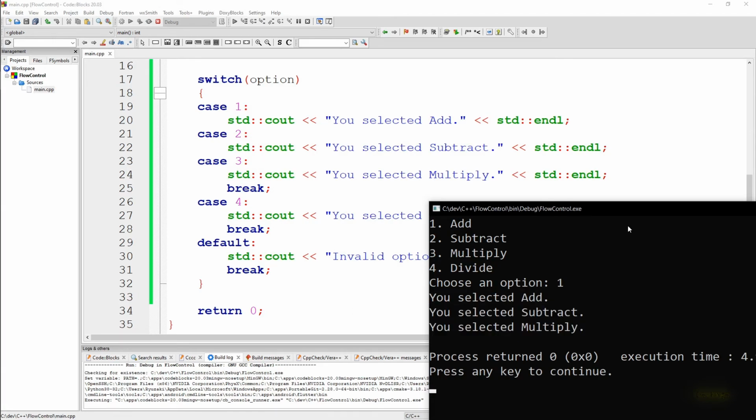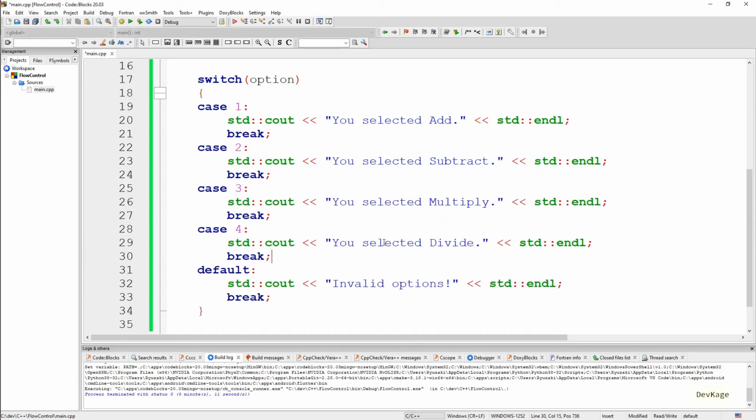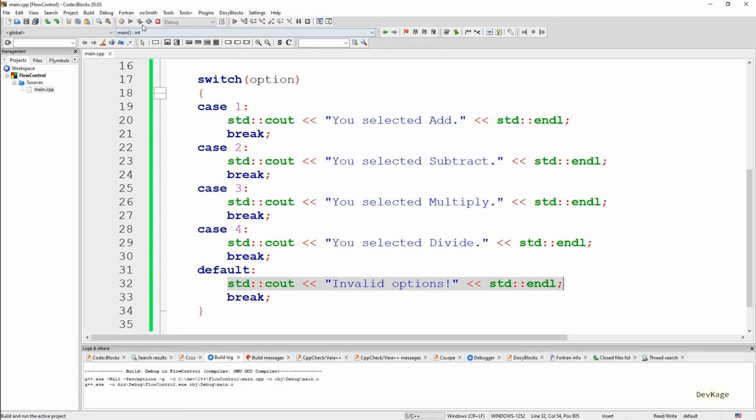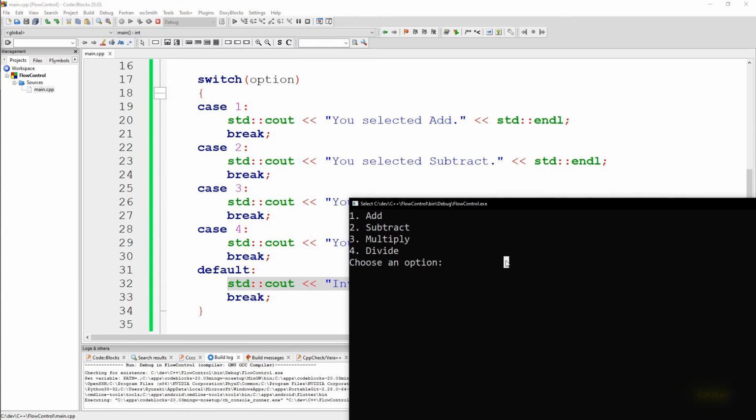Writing a break statement in each case might seem an overhead, but there are cases where you have to perform similar tasks for multiple different options. We'll probably look at such cases when we start coding up some significant projects. But for now, I think this is enough. In the next video, we'll start looking at loops in C++.